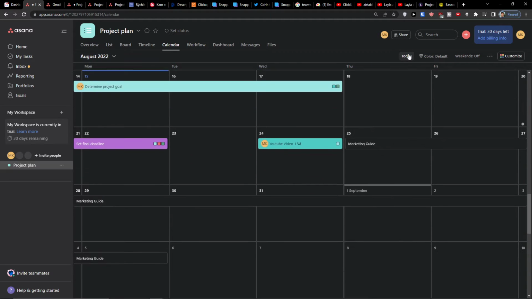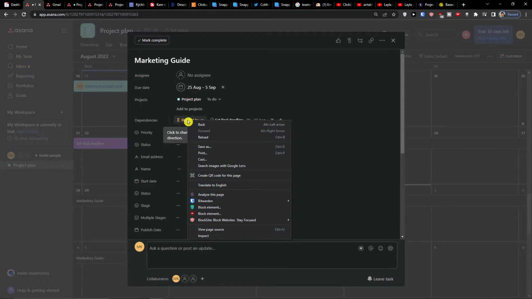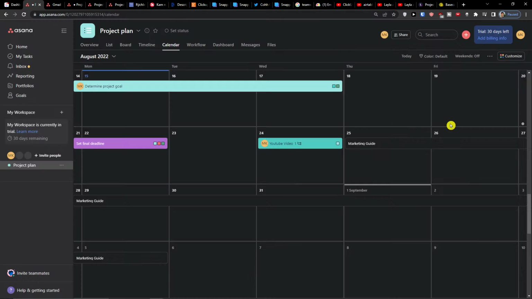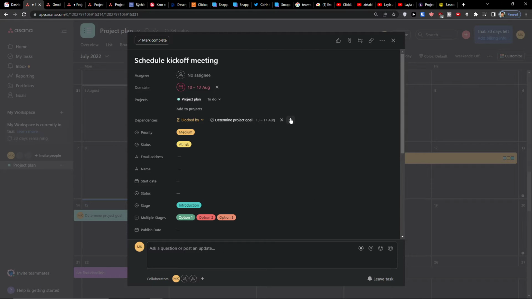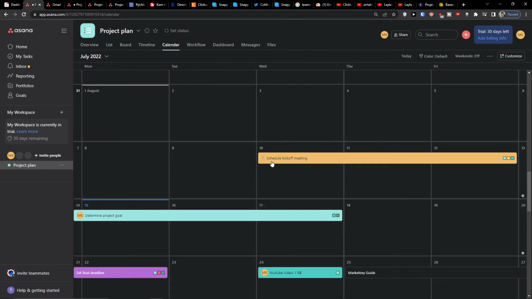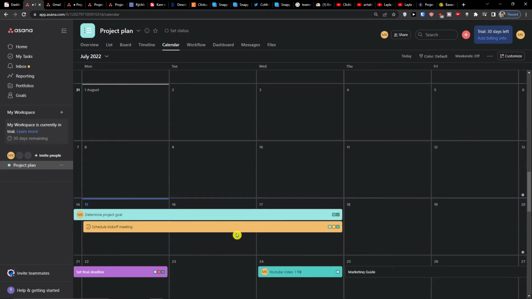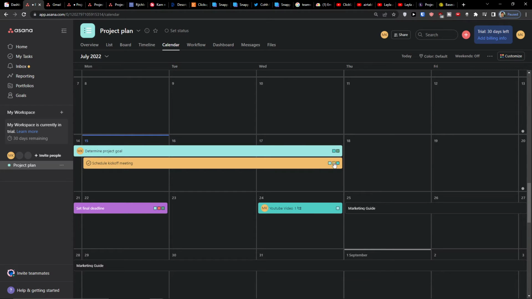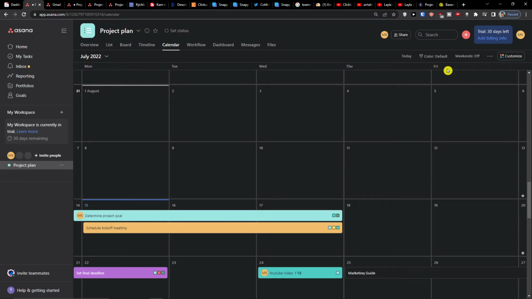Now you always have an option to choose between today, and you're going to see the marketing guide here. So you see it right here, and you can always change the length of it. And you're going to see the status at risk, stage introduction. So this is pretty straightforward and pretty easy to do.